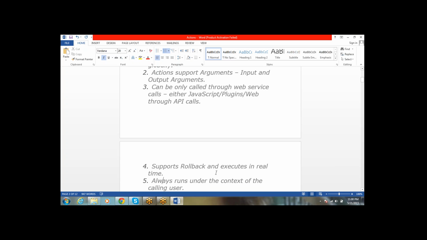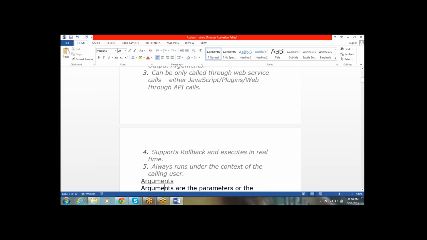For example, you are in the middle of some operation performed through an action and you get some error, so it will support the rollback. It always runs under the context of the calling user, so these actions always run under the logged-in user context.